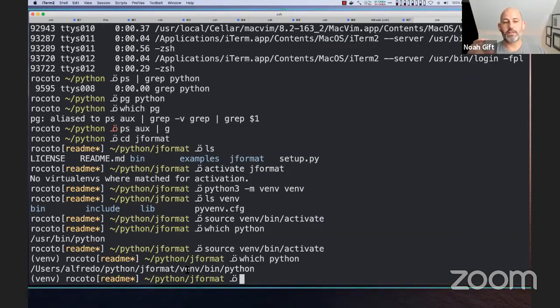And then what I typically do, going back to aliases, is I go into my zshrc or bashrc, and I will type in the name of the repo as the alias.